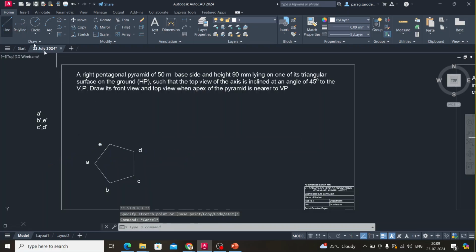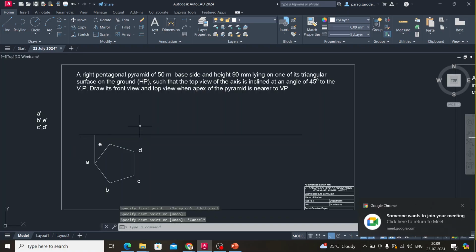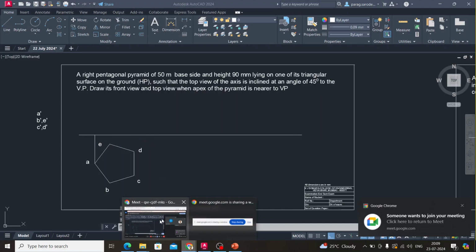Now we take the projections, again switch on the ortho and O snap again, right? This way.